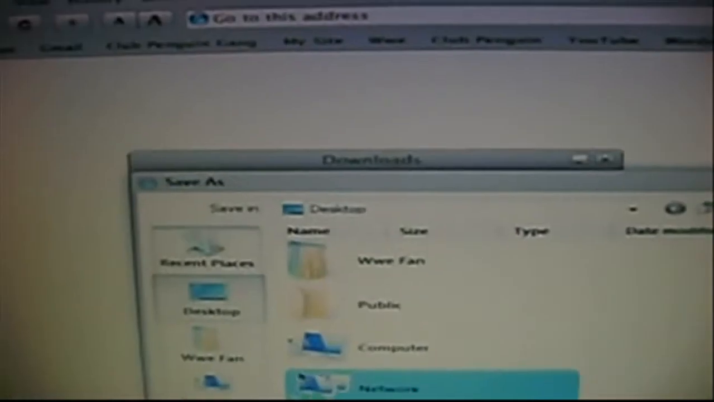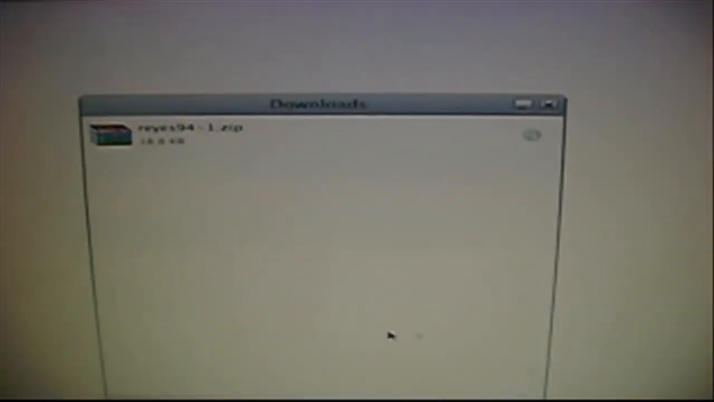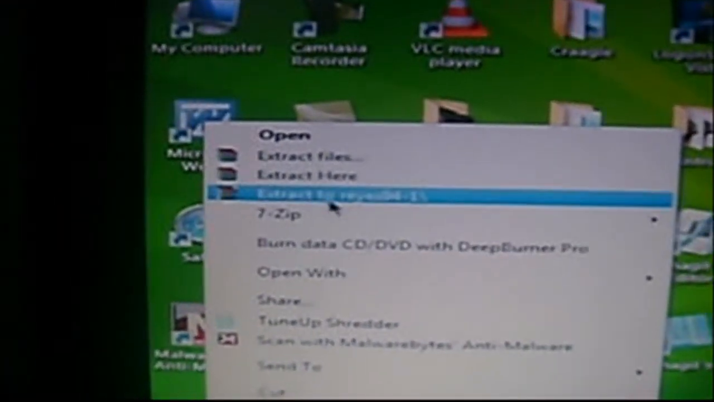And save it. And you will need WinRar for this. The link to WinRar will be in the description. So when you download WinRar, you will have that file on your desktop. Unless you don't have WinRar, so you got to download WinRar. Once you have WinRar, download the file, and this will be on your desktop. Right-click it and click Extract files.